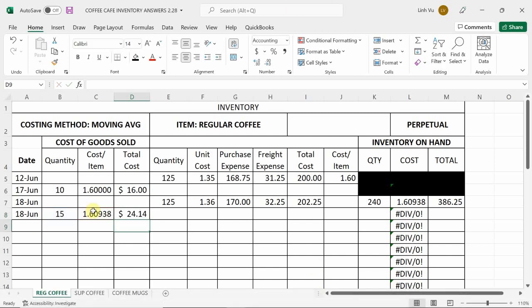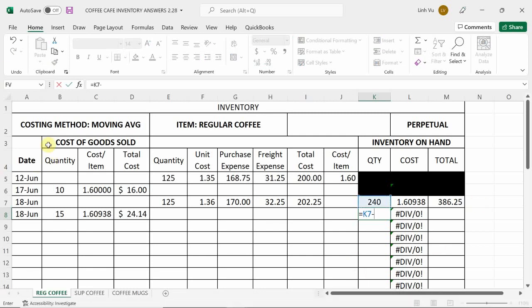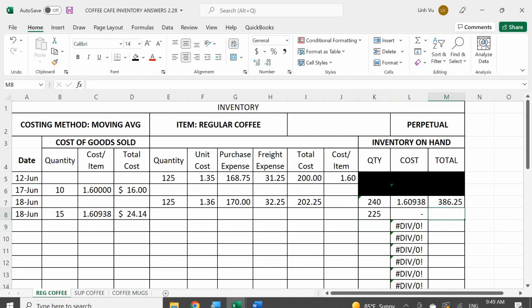$24.14. Good. So then now I need to update my inventory because I don't have 15 pounds anymore. I need to subtract it out. So 240 minus 15, 225. Okay.